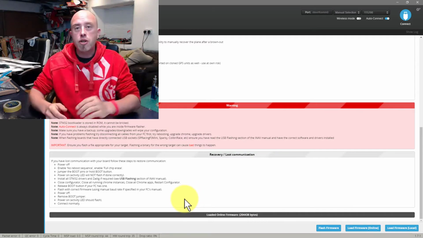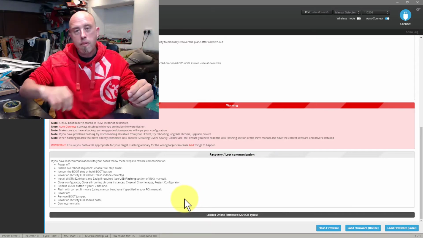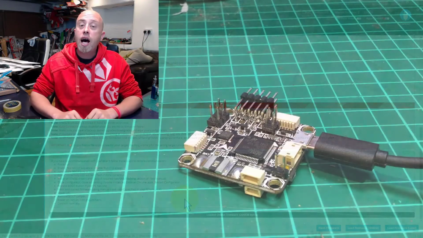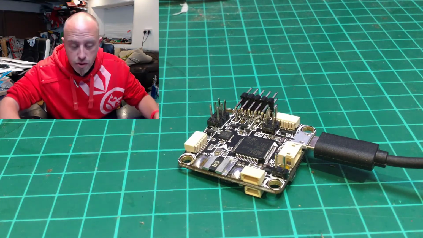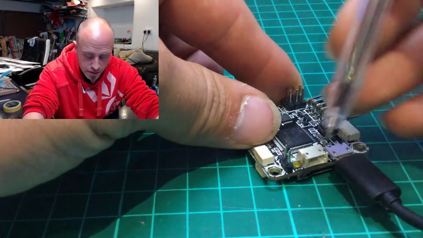What we now need to do is click on that button, plug our USB lead in, and then, well, hopefully it's going to automatically flash for us. So with that said, I'm going to grab the pen and I'll make sure I can get this on the camera for you.